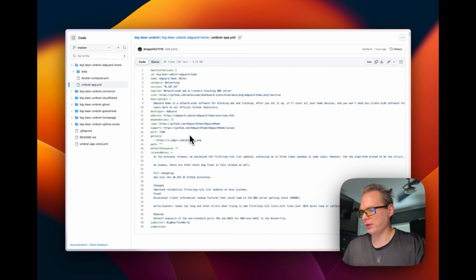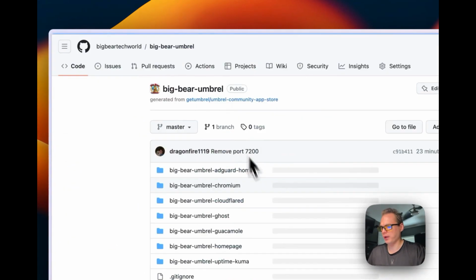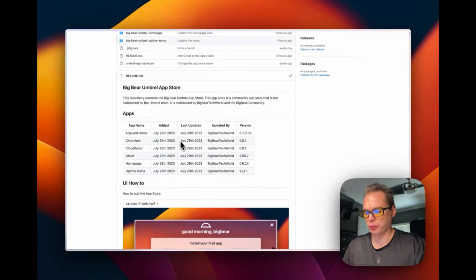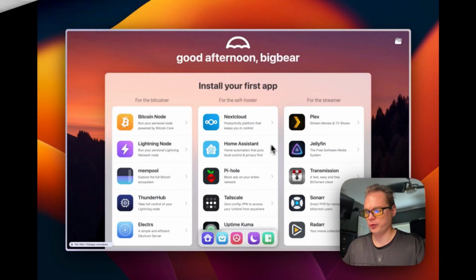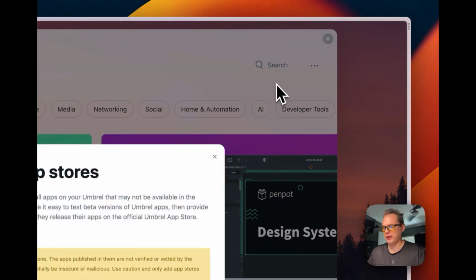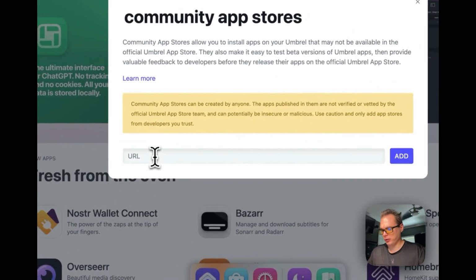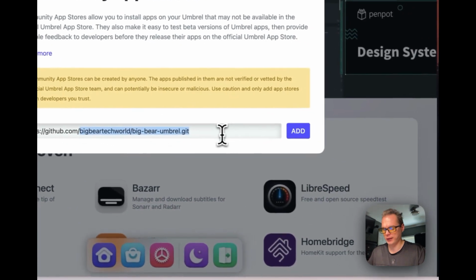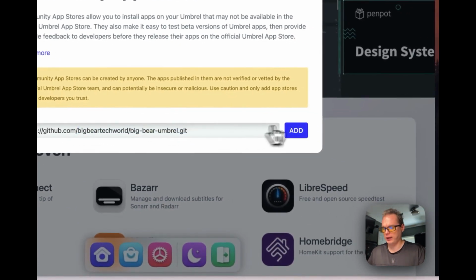So I'm going to go over here to my Umbrel, and I'm going to install this community app store. I'm going to start with a fresh install of Umbrel. I'm going to go to App Store right here. Then I'm going to go up here to the dots, and go to Community App Stores. I'm going to paste in the URL that I just copied over there on the GitHub, and I'm going to add.